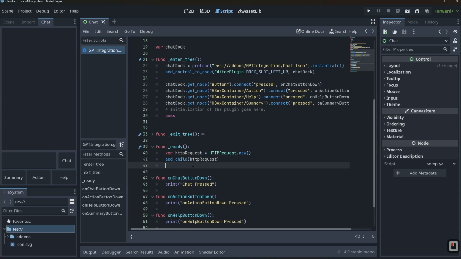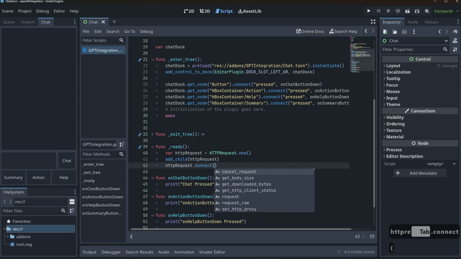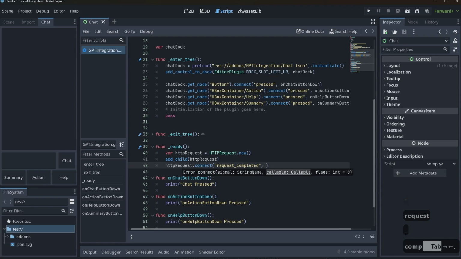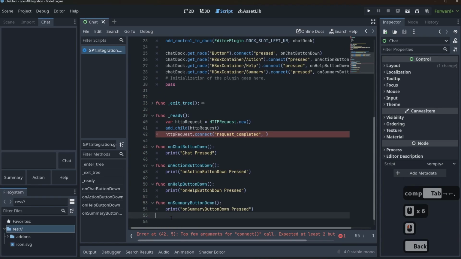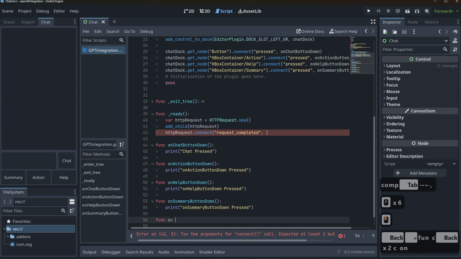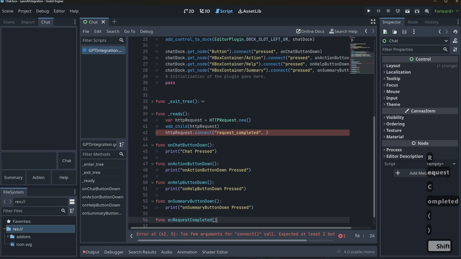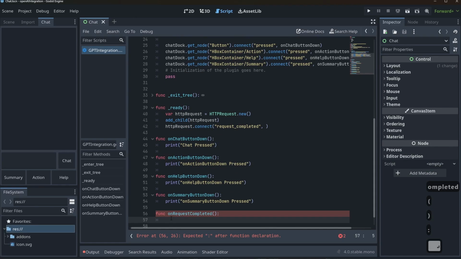Now, once we have our child added, all we have to do is just connect our request. So http_request.connect("request_completed", and I'm going to come down here and just say func on_request_completed, and I will put that guy down here.